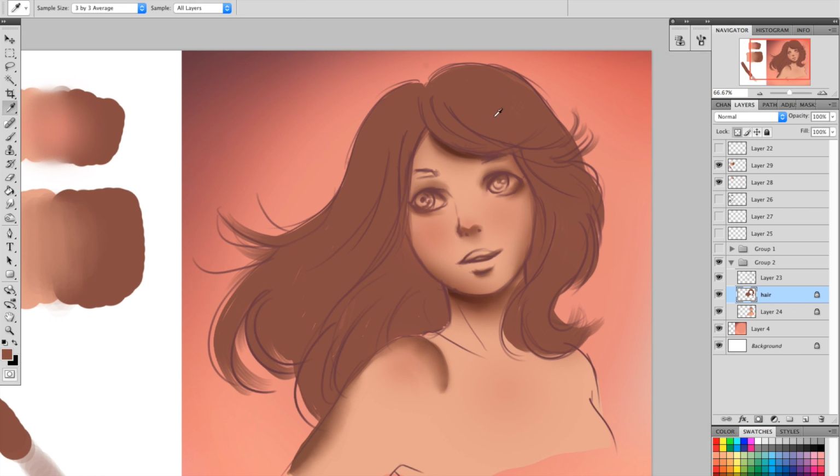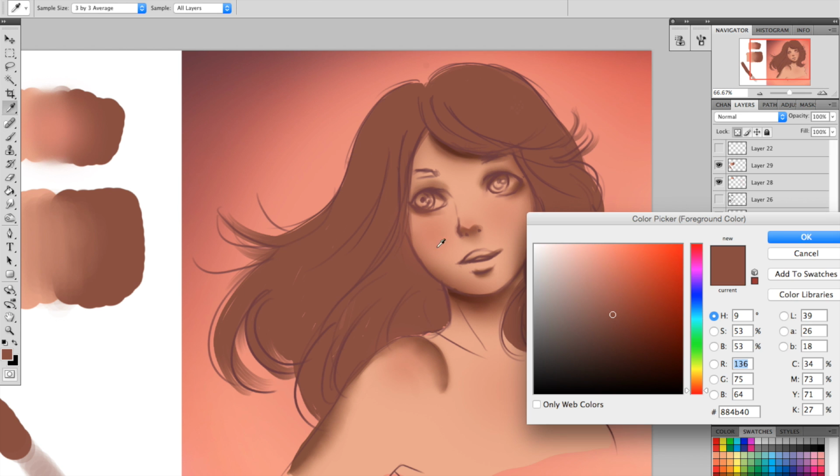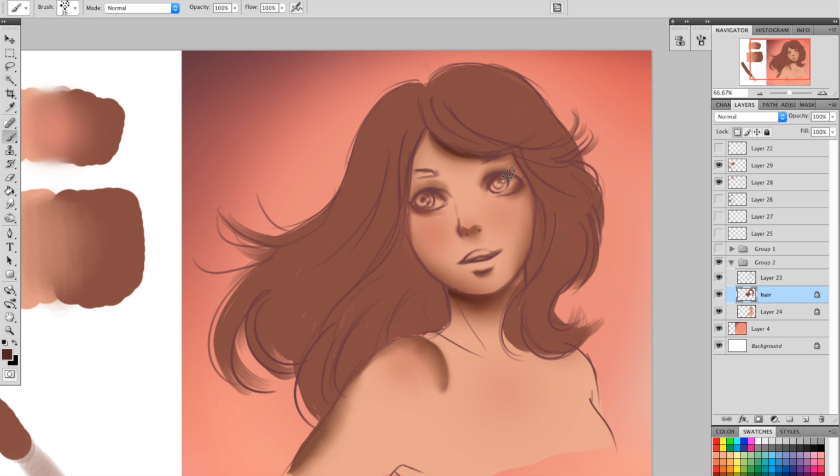Here the hair is brown, so for the dark part I'm just going to choose a darker brown color and construct the hair. I'm just going to do that, something like this. Okay, and since there are still hard edges there, I'm just going to pick some colors in between and blend them together.